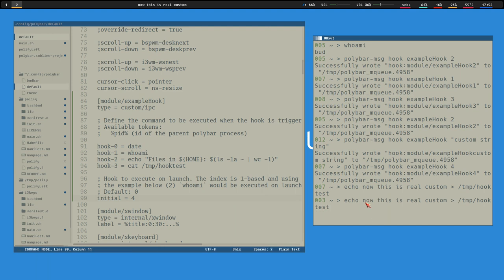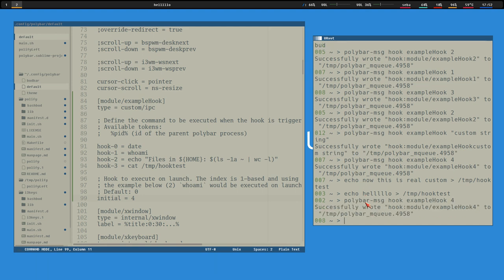You see how easy it is, right? Now we just change the content of that file, and reload Polybar, and then it will work. Hello. But we could also do that now. And this is more or less what Polify does. It wraps this functionality. We could write a really stupid function here, like update my hook.